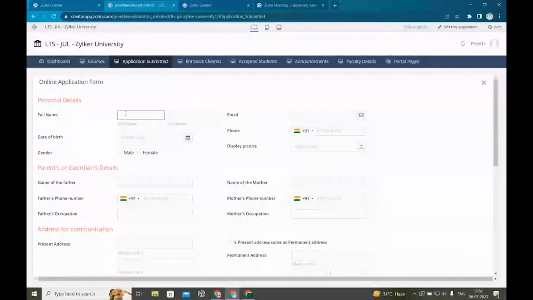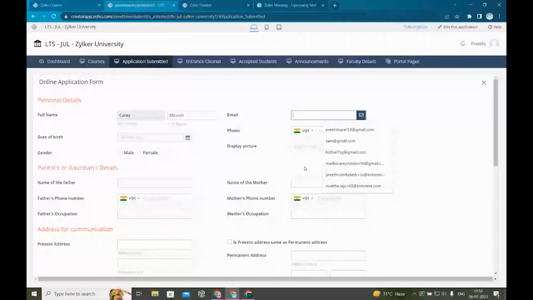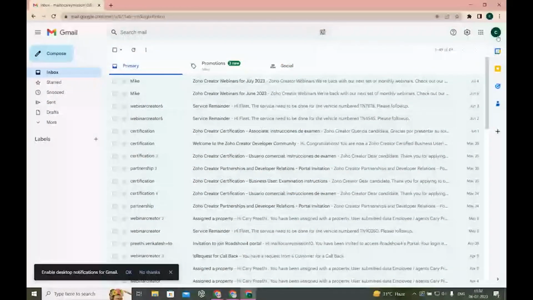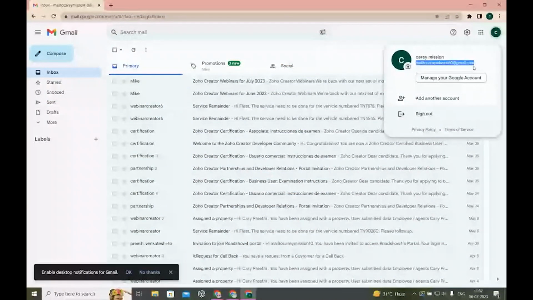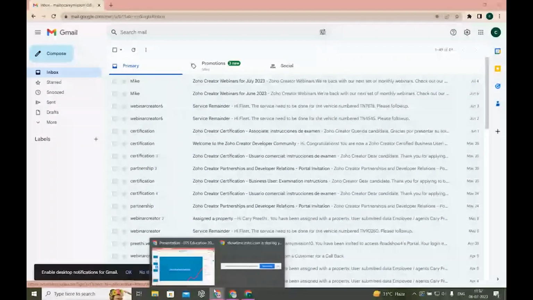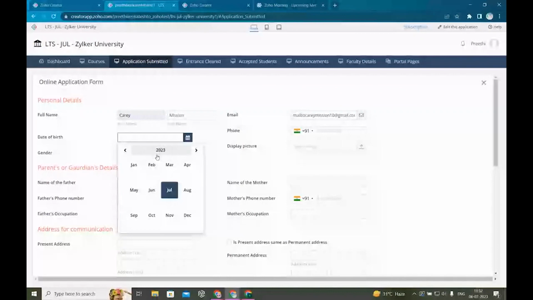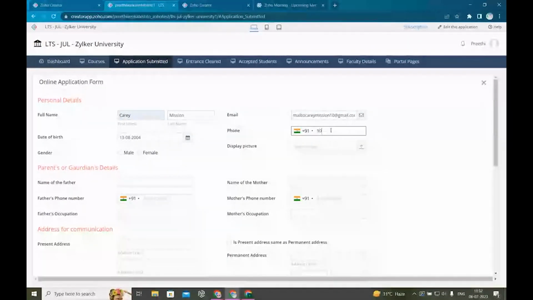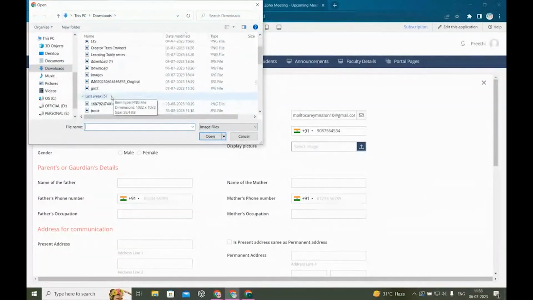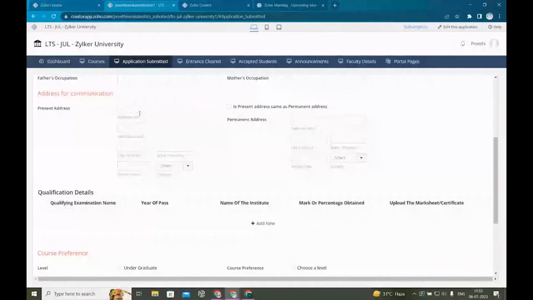So now let me try to register from my application itself. I'm just using a sample name and a sample email ID to showcase all the flows that I have built. This is my sample Gmail ID that I'm going to show you in today's session. I'm trying to fill all the necessary details, giving a random phone number, a sample image, and other necessary details as well.